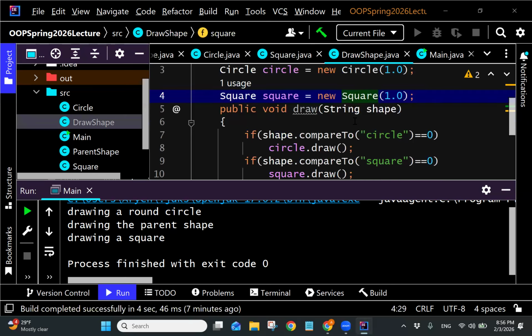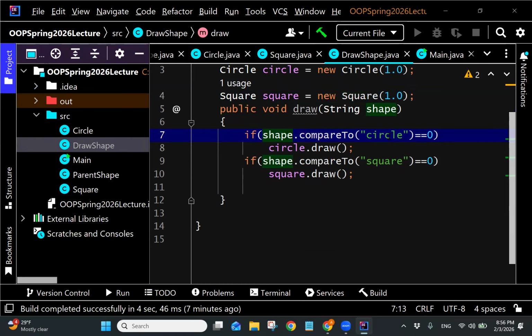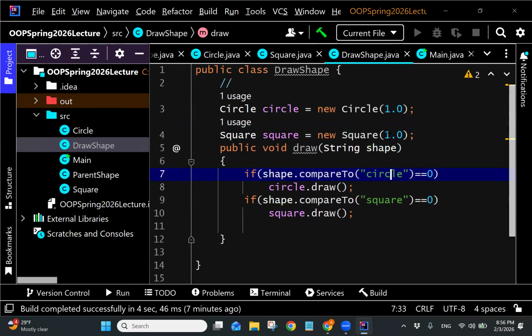Okay, let me get to the next one, the third way of doing it, because this is not a great way either. Does anybody see a problem with doing it this way? What would be the problem with this? There's another way to draw the shapes, right?